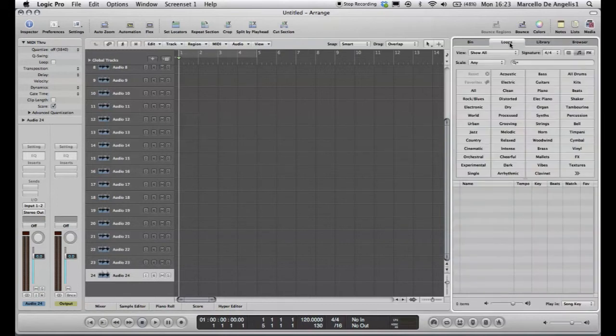So if you wanted to start your session straight away, you would just choose one of these loops, which are organized by type and by genre. So you can see that you have acoustic, bass, all drums, kits, beats, piano, etc. But for now, let's look at another element of your session, which is these tabs that you have at the bottom: Mixer, Sample Editor, Piano Roll, Score, and Hyper Editor.